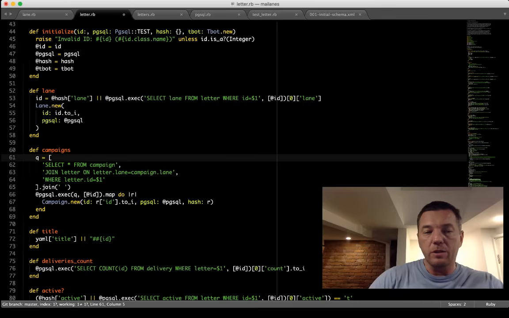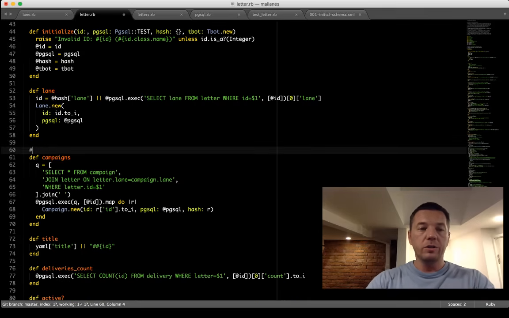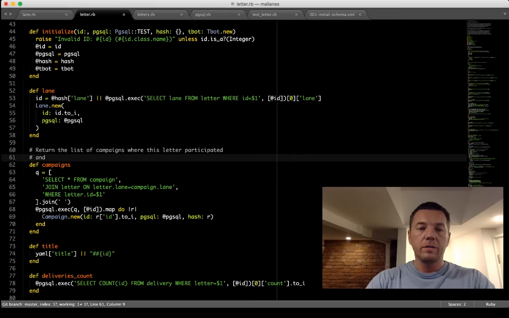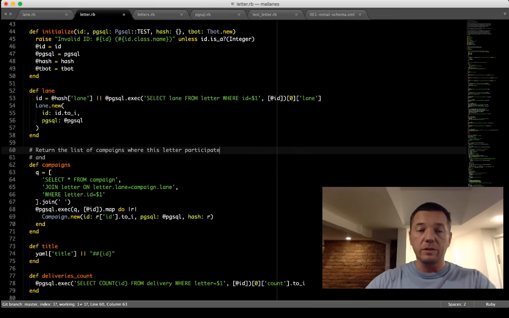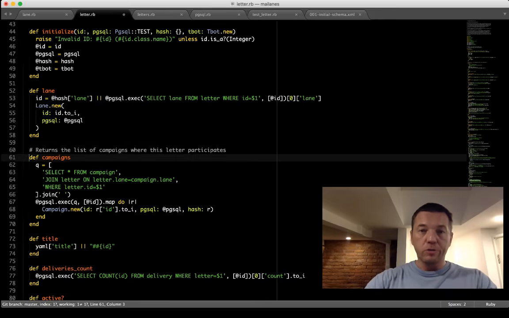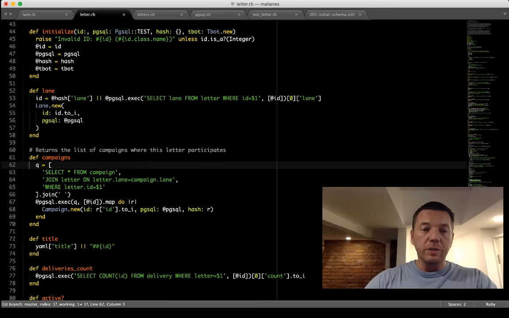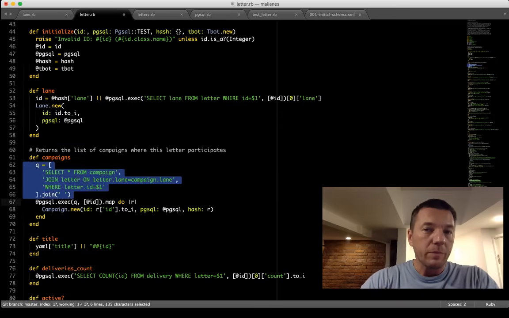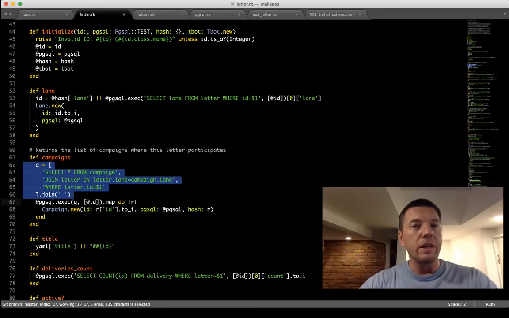It's the method campaigns. So I want to return the list of campaigns where this letter participated. This method returns the list of campaigns where this letter participates. So I talk to the letter and I say, hey, give me the list of campaigns. It builds the SQL query. So it does understand the language. It does understand the SQL language. It's not a dumb data object anymore.